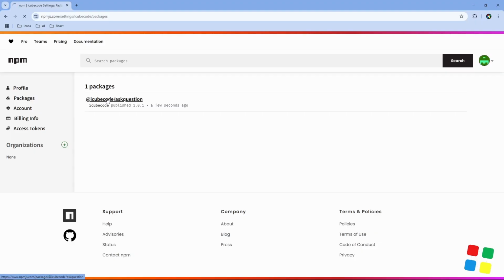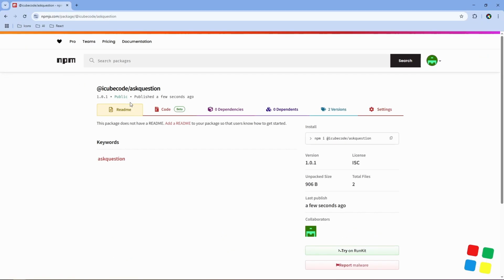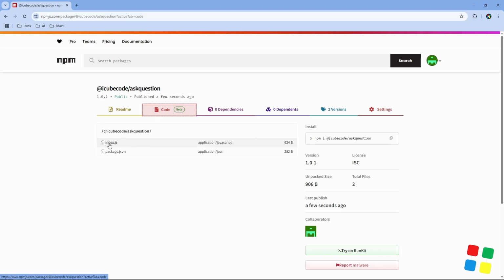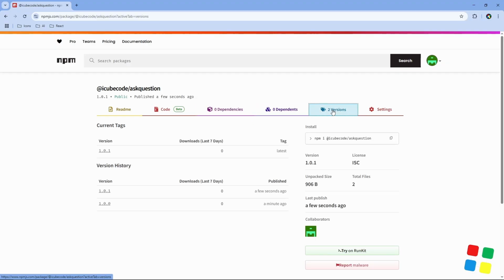If I open it, we should be able to see package related things. Okay, so let's open it. It's taking some time. Yeah, now you see here it's saying readme. We can add a readme, which will tell users what exactly they need to do, the process of using our package. You can see the code also, index.js and package.json. Dependencies zero, we are not using other packages, that's why it's zero. And under versions, you can see two versions, it means it was deployed two times, with 0.0 and 0.1 as well.